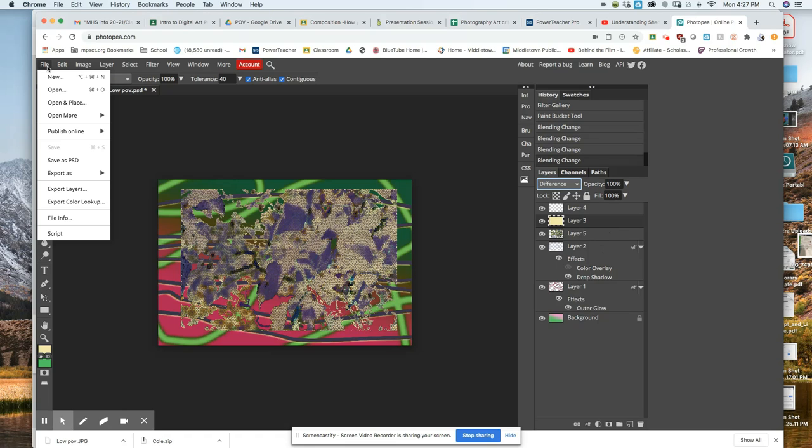So now we want to save these, and it's good to go to File and Save as a PSD. That's going to be a Photoshop file. That is going to retain all of your layers, so you can open them back up and continue to edit the individual layers if you need to. In an emergency, if you can't save it as a PSD, you can always export it as a JPEG. But keep in mind that exporting as a JPEG is going to flatten all your layers, and you won't be able to edit them. So saving as a PSD is probably the best thing to do most of the time.